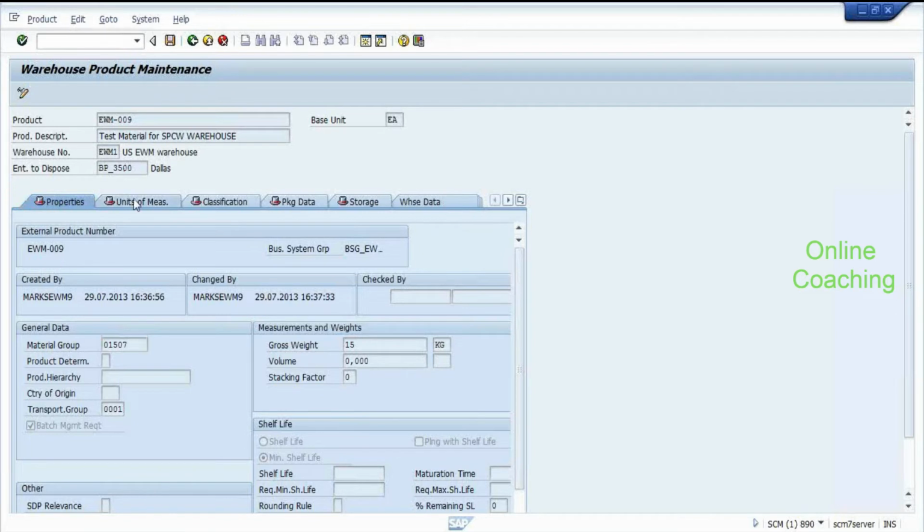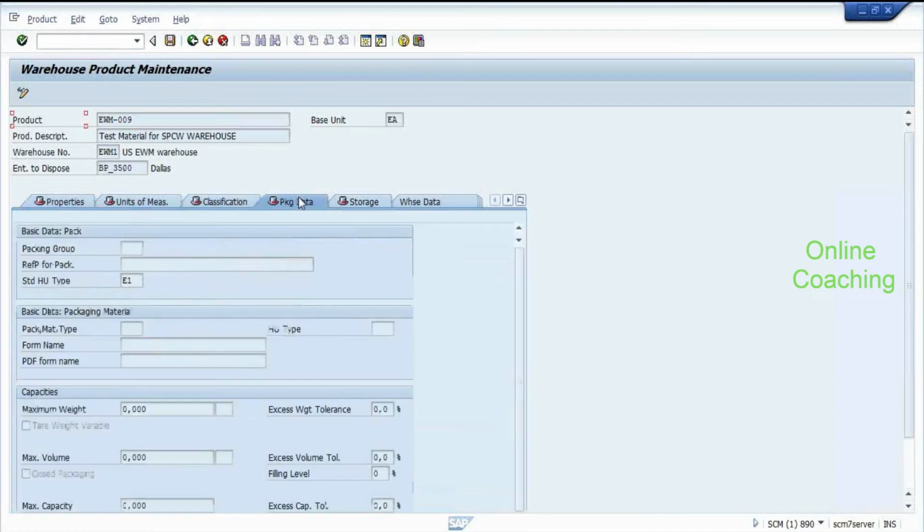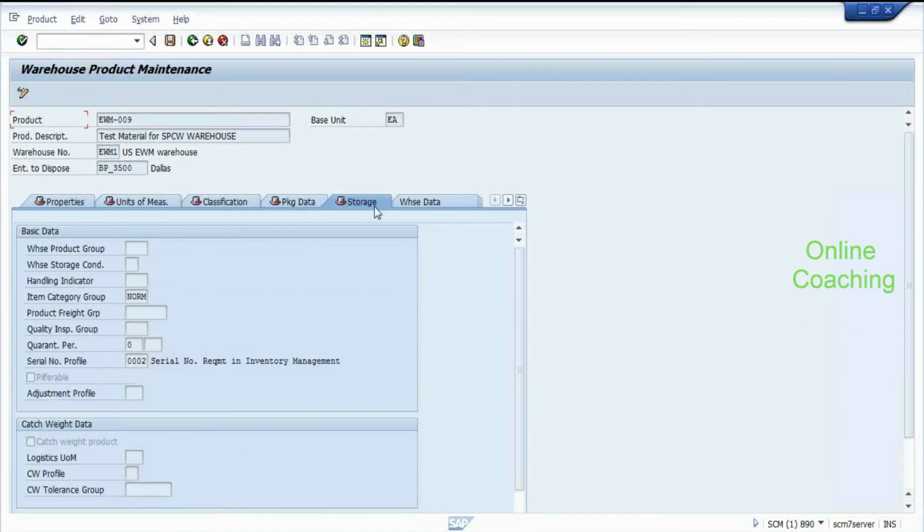Then you're talking about the units of measurement, the classification data. Within the packaging data, the packaging material type, the HU type, the standard HU type, all this information will flow in from ECC. Then when you go to the storage tab, you've got the serial number profile, and the quality inspection group, which we enter over here.